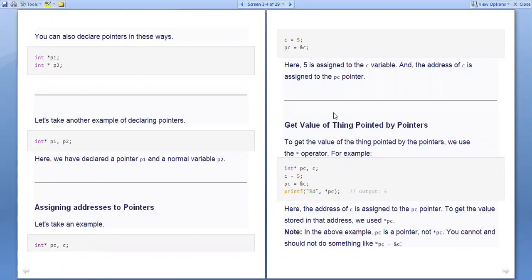Now let us see, we have to get the value of the thing pointed to by the pointers. So how do we do that? To get the value of the thing which is pointed to by the pointers, we use the star operator. For example, we declare int star pc comma c. c is equal to 5, pc is equal to ampersand c, printf percentage d star pc. So we get the output as 5.